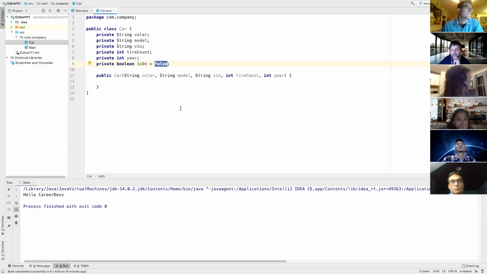Define. Yeah, the definition, right? This is defining what isOn is. This is giving it a value. This is giving it something. English is fun.